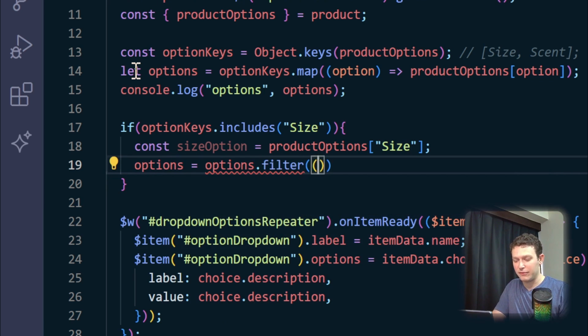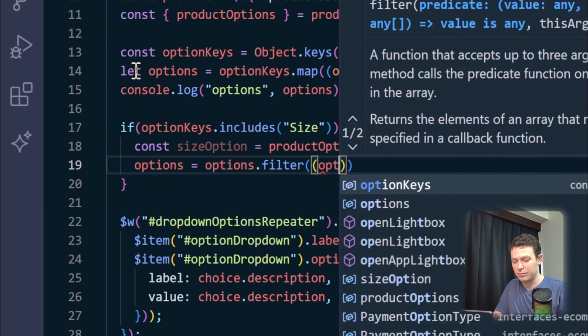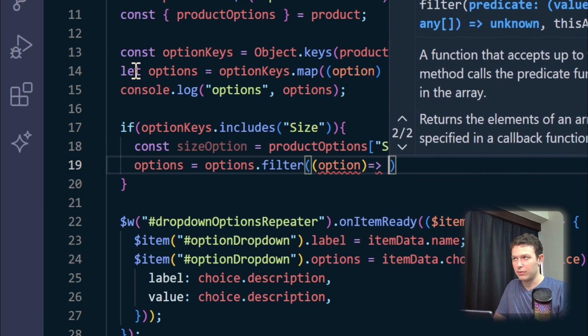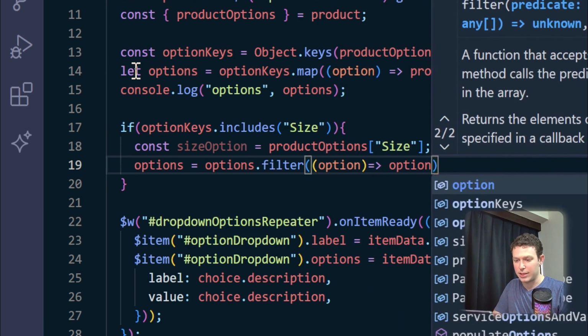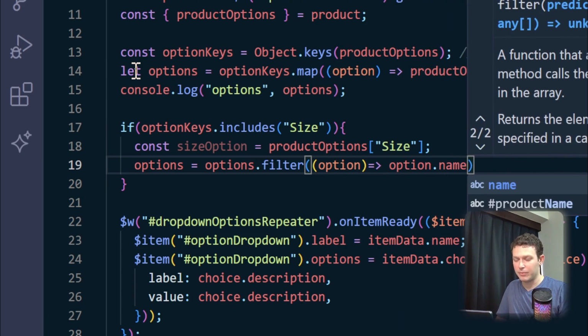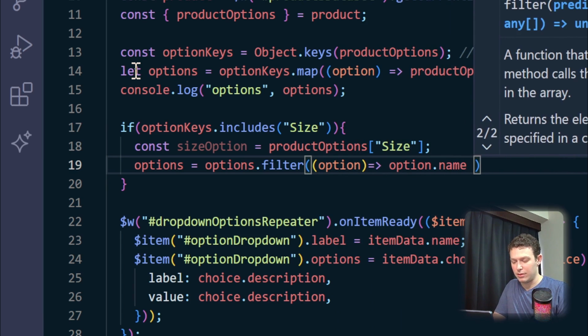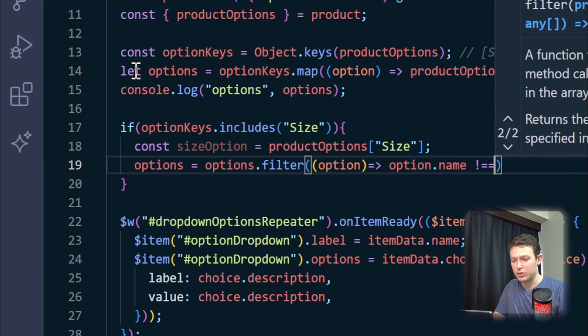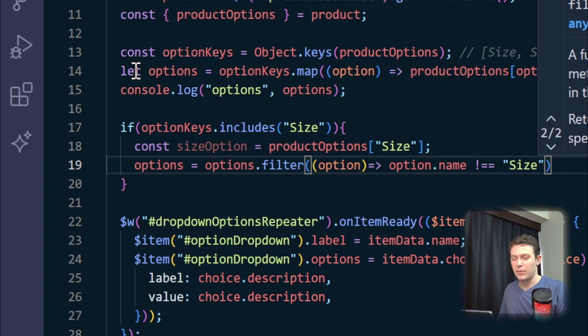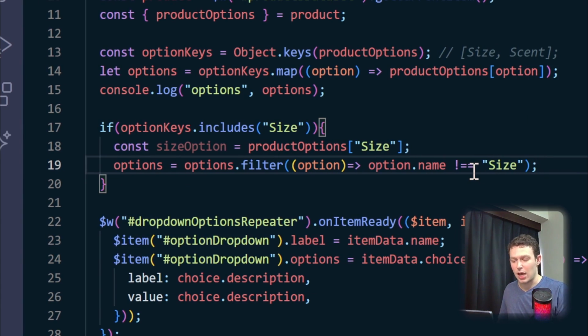And essentially I'm going to filter out the option where the option dot name is not equal to size. Okay, so now these options will only contain options where the name is not equal to size. So essentially size is going to be out. And that should deal with those options.